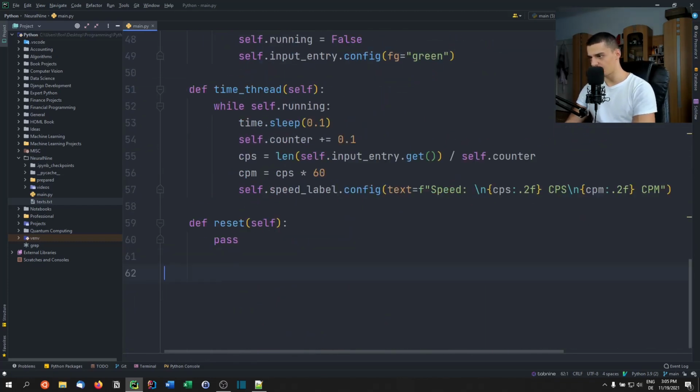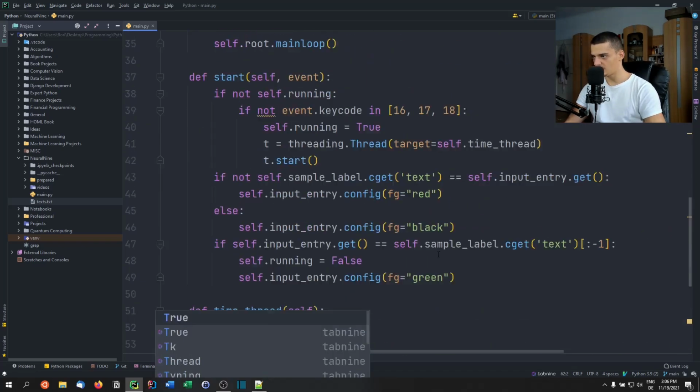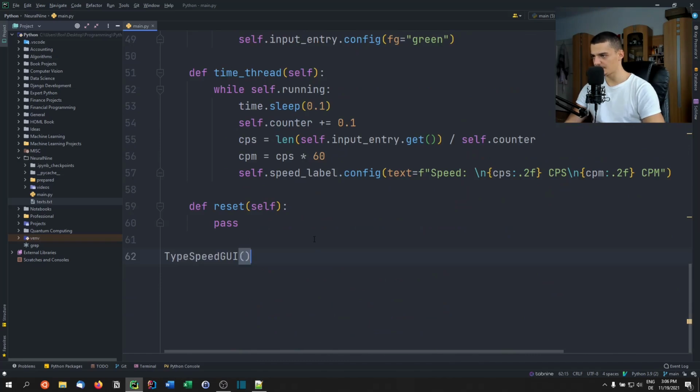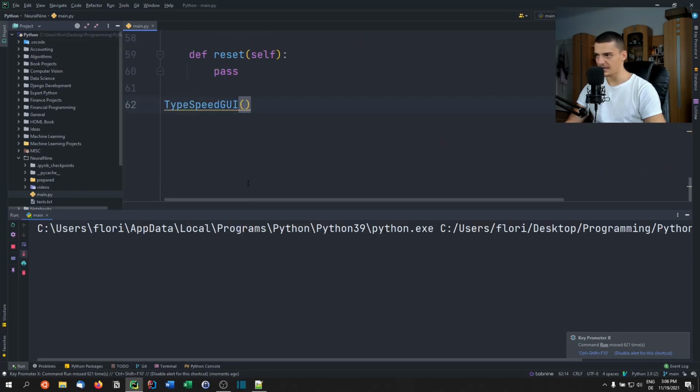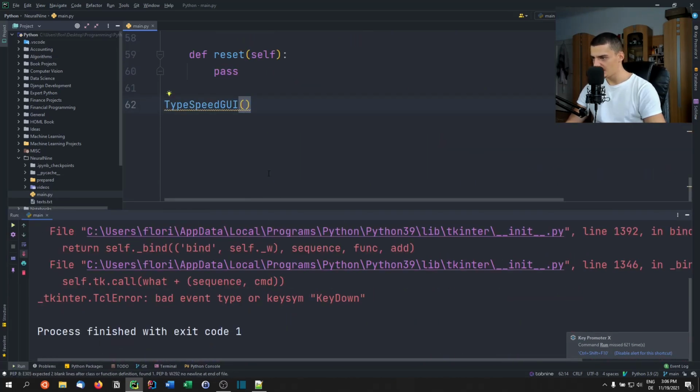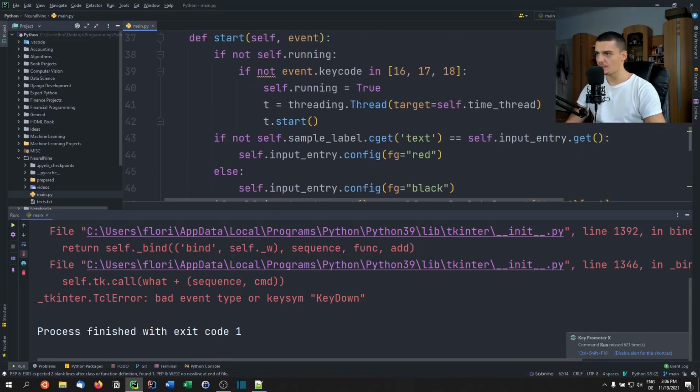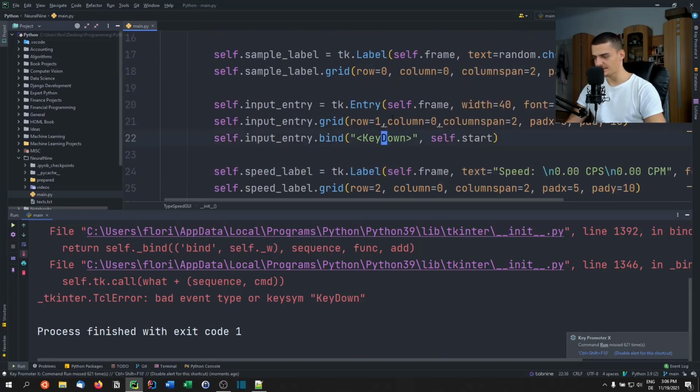So last but not least, of course, once we have this, actually, we can already try this without the reset functionality. So I can go ahead and say, what did we call this? Actually, type speed GUI, right? I think if we didn't make any mistakes, we should already be able to do the basic typing. We did make a mistake. Key down is not an event. Oh, it's not key down, it's key press. Sorry about that.